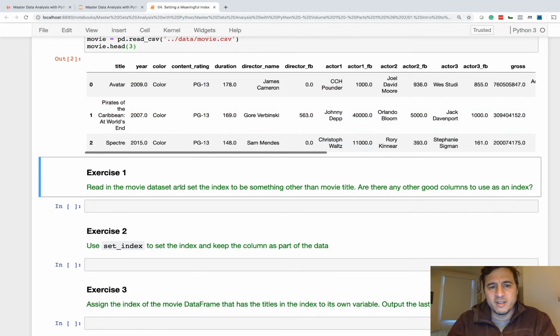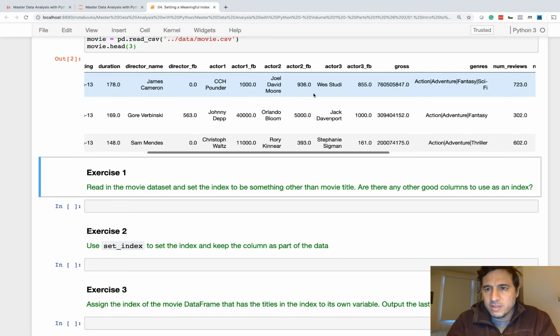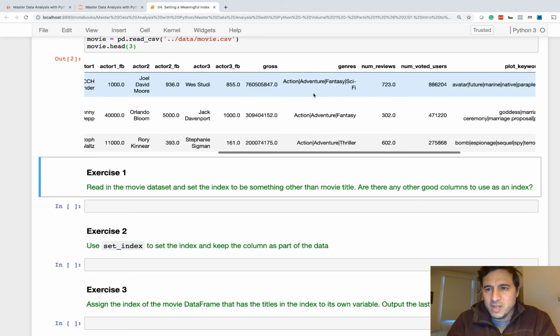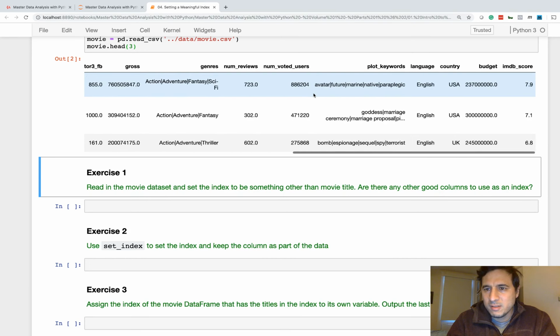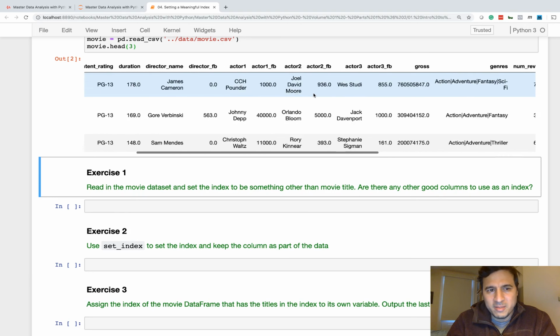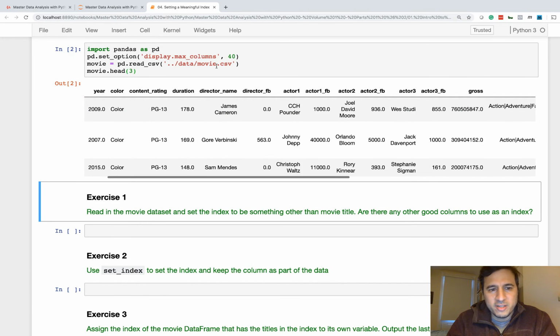It says read in the movie data set and set the index to be something other than the movie title. Are there any other good columns to use as the index? Let's look through here. We have title, year, color. We want the index to be unique and descriptive, so it doesn't appear that there's any other useful column here. I suppose you could use the director name, but of course that's duplicated.